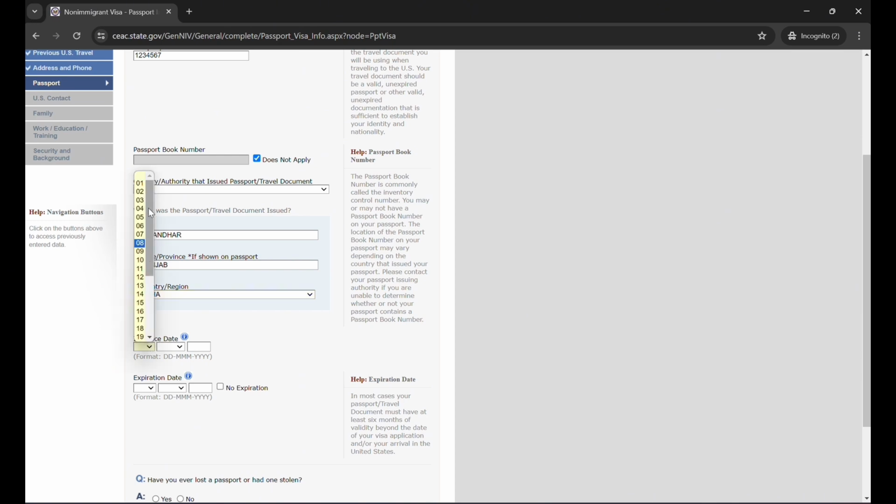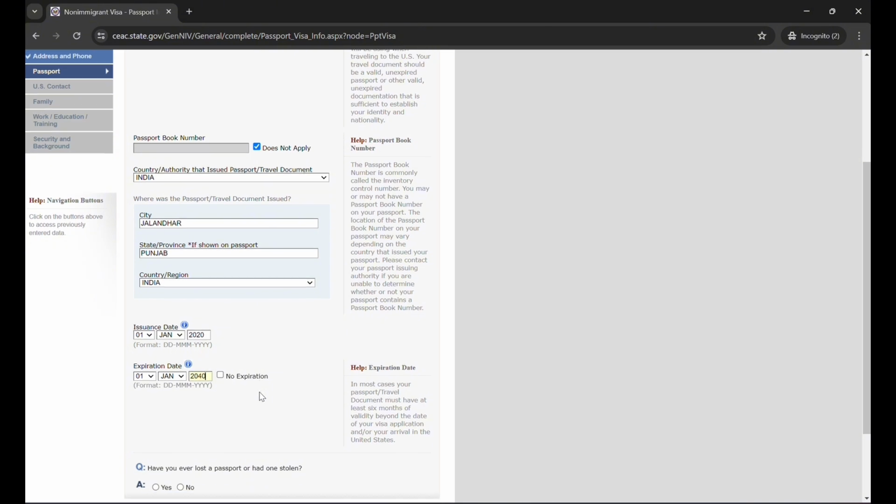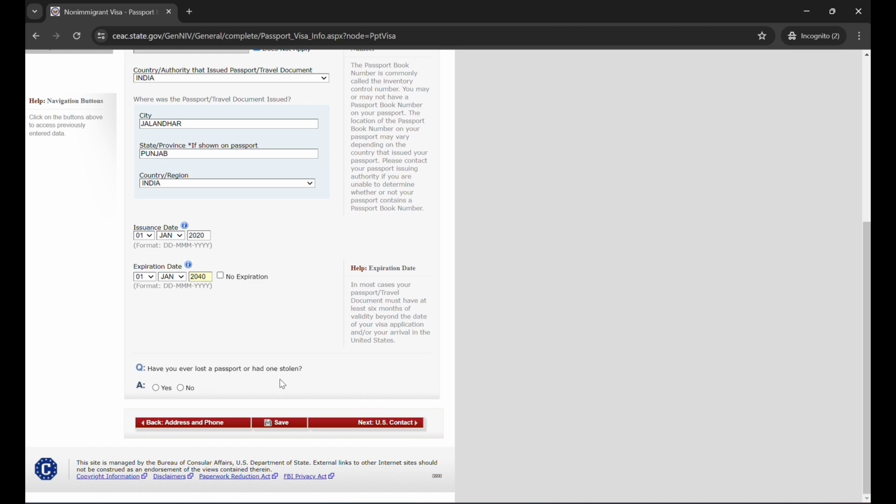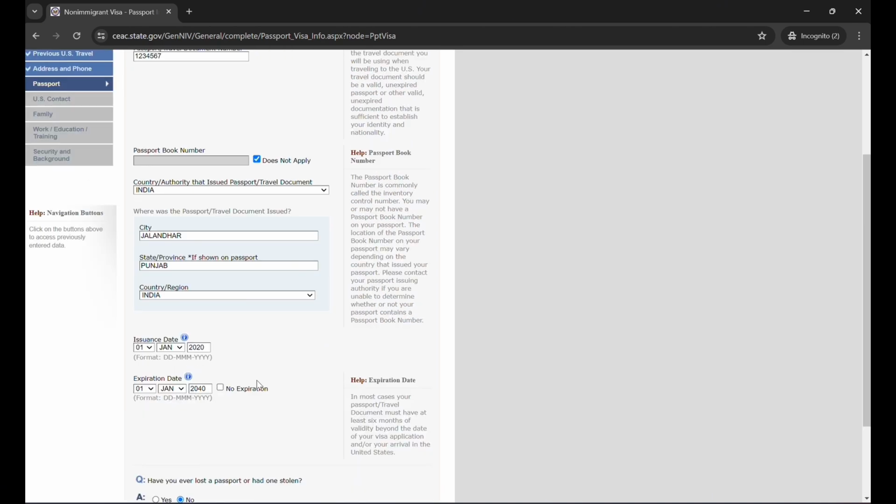So here's the issuance date of the passport. Some passports don't have expiry dates. If that's the case, you can just click on no expiration, the next one. Okay, so this is the expiry date of the passport. And next, have you ever lost a passport or had one stolen? No.